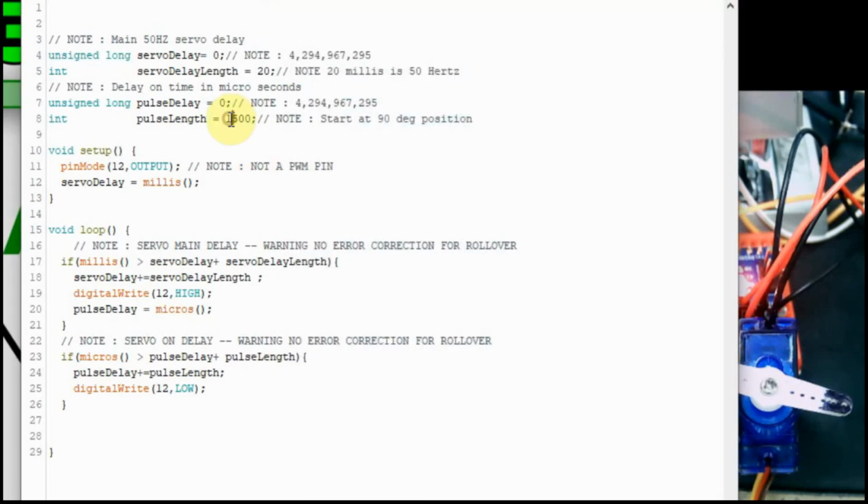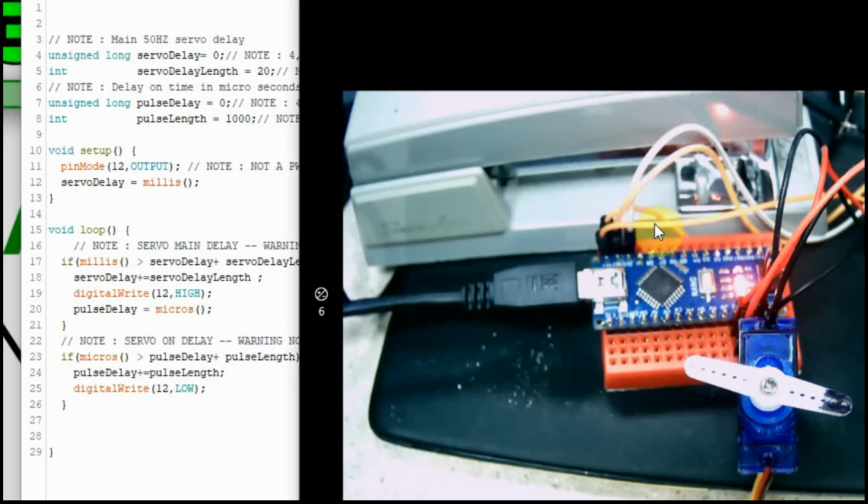And what we'll do now is we're going to change this to 1000. And that should change it to the 0 position now when I upload it. And you can see that it went from here down to here. So that wasn't 90 degrees. Now we're going to change it to 2000 and see if it spins all the way up to here. But I imagine it's only going to go up to about here.